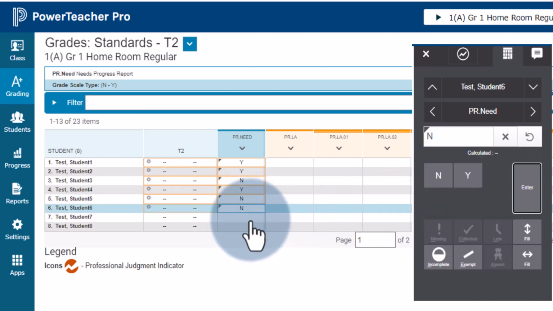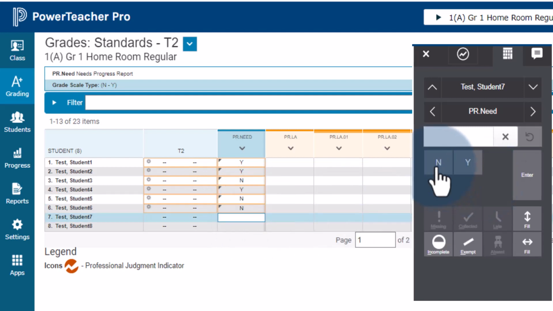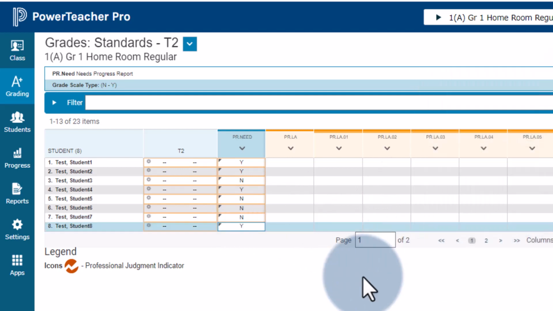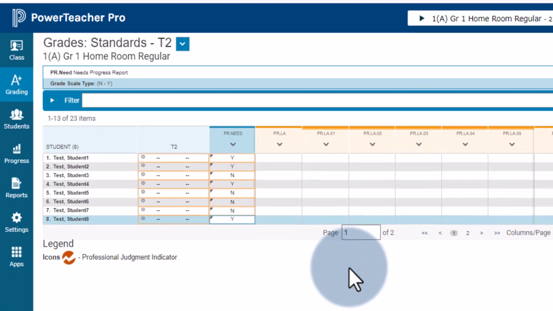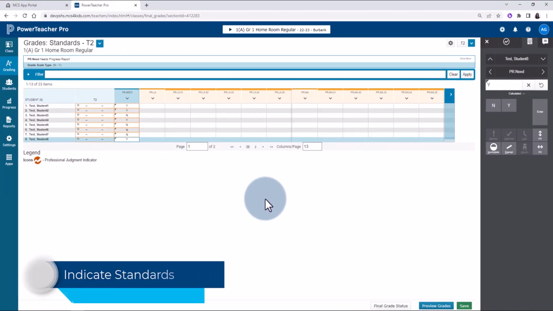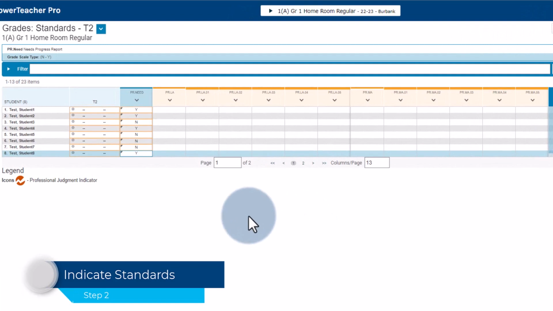Progress reports will only be printed for those students that are marked with a Y. However, it is important that you mark all students if they need one or not to verify that you reviewed all your students. Now we'll indicate the standards that the students are struggling with.